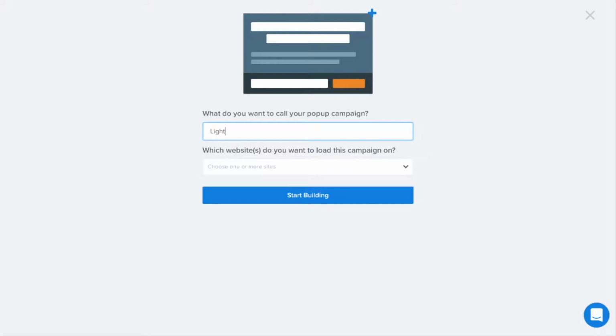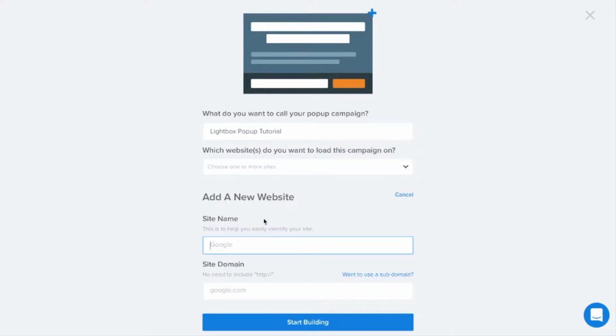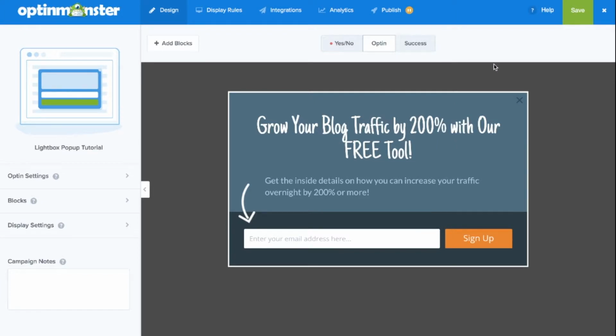from scratch. Next, you'll need to name your campaign, which is for internal use only, and add the website that you would like to load the campaign on. If you have not done so previously, click on Add a new website to add the site name and site domain to start building your campaign. Next, make and save any design changes you need to your campaign.